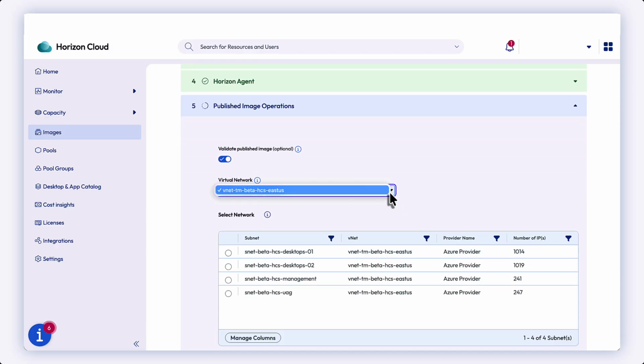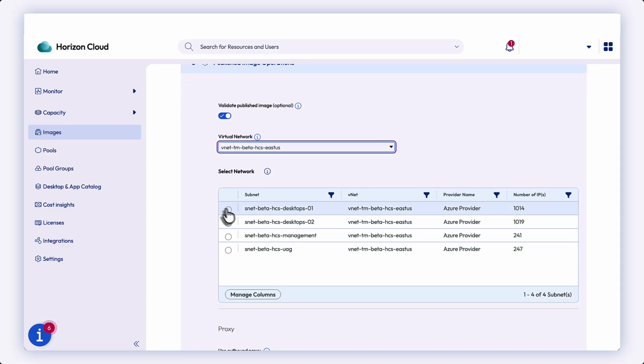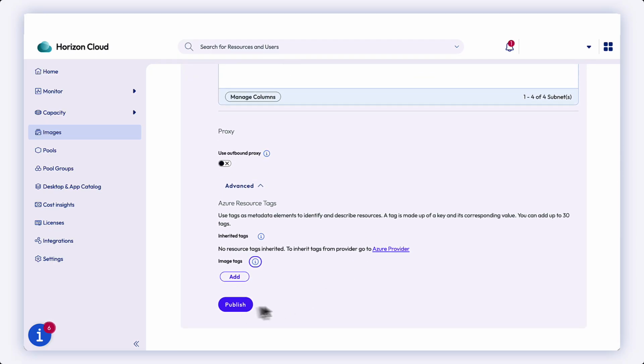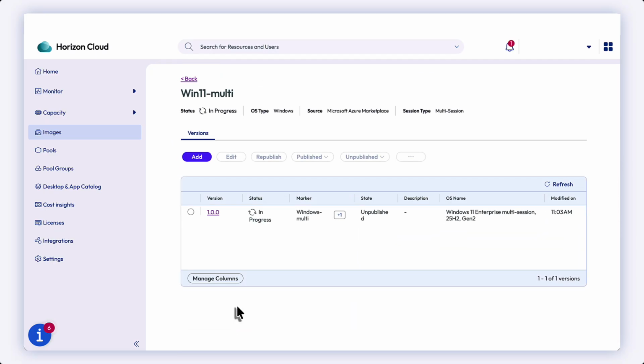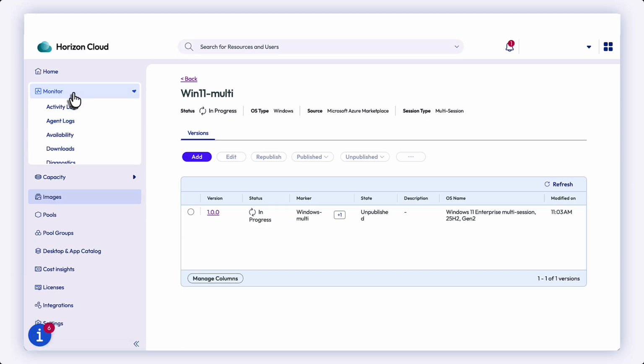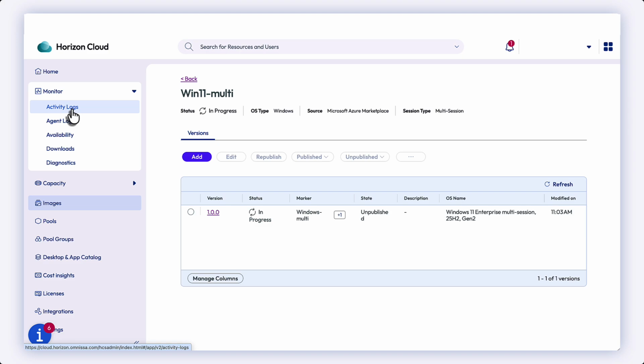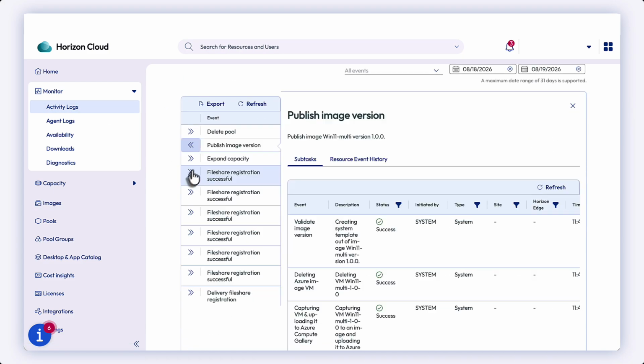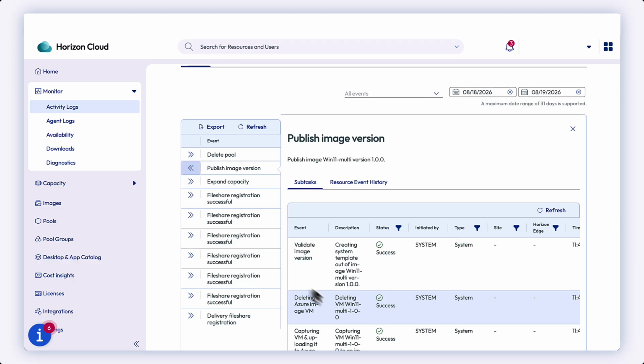Only have one network, so it is selected, and because I want to validate the image, I'll select the desktop subnet so that the system can generate a little test pool there to do the validation. Click Publish. Also, because I said to validate, the process is going to take a bit longer. To see what all is going on, you can go over to Monitor, Activity Logs, and then expand the events to take a closer look.